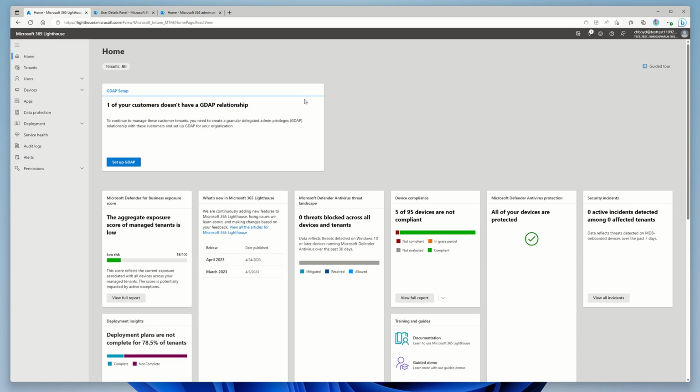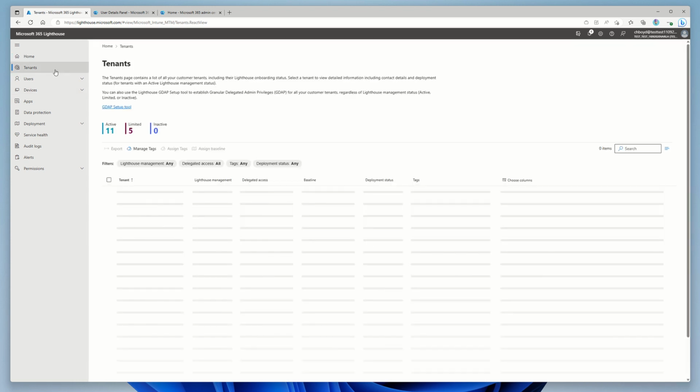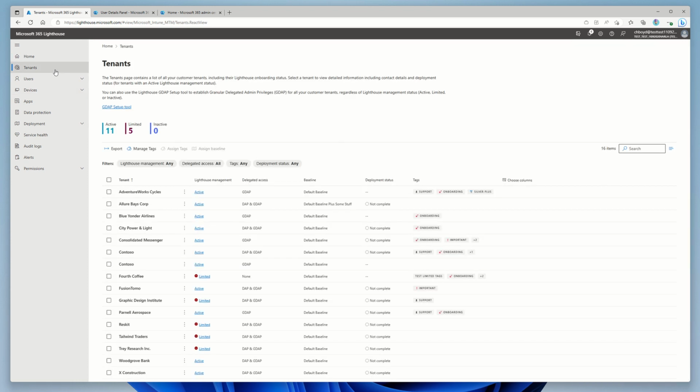We've made it easier to identify why you may not be able to manage a particular tenant within M365 Lighthouse. To do that, click on Tenants. This brings up your tenant list of all the customers that you have. As you can see, I'm managing about 20 tenants in this instance, and we have a few that are marked limited. This means they're missing something before we can fully manage that tenant.